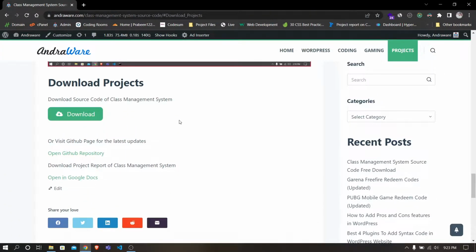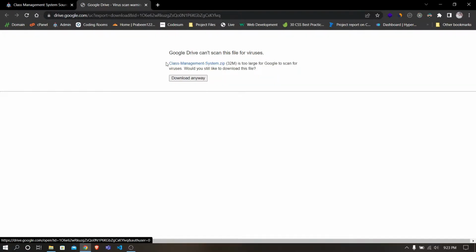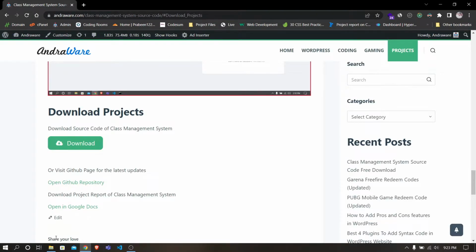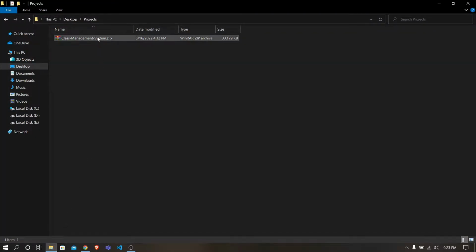In this website, you can download the project, or you can visit a GitHub page, or you can download the project report. Click on the download button and download the class management system. It is 32 MB in size. I have already downloaded the file. Let's extract the file.